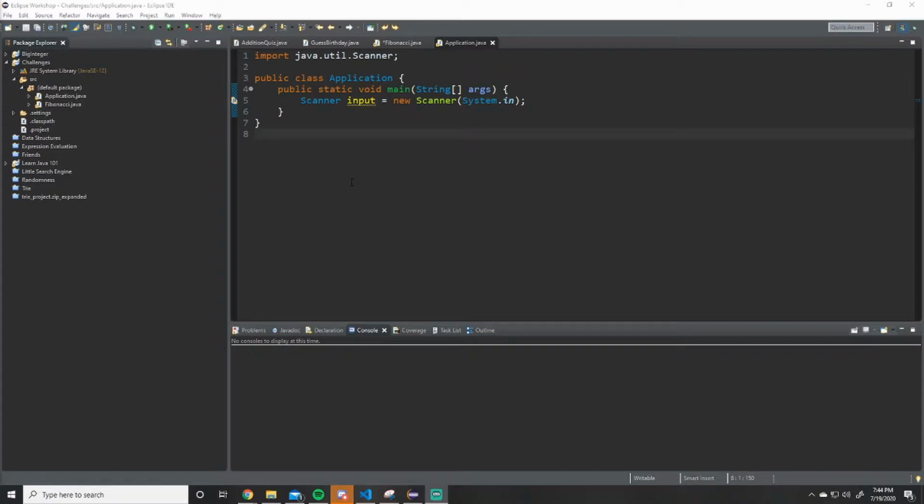So I've created my project. I've named it challenges. These are going to be the challenges projects from now on. And I've created myself an application which will run everything. Everything else that I create will be more of an object-oriented programming viewpoint. So we'll be creating separate classes for all the different challenges and using the same application to run everything at once. So this is our basic application. Currently, I just have an input of a scanner, and that's all we need currently.